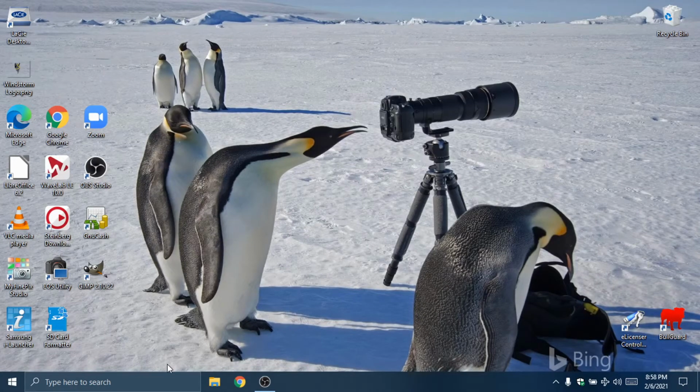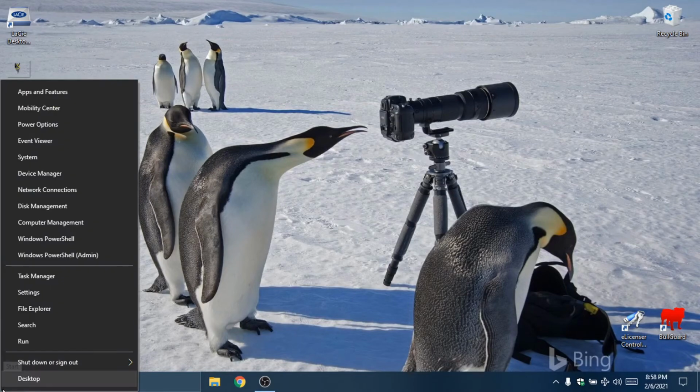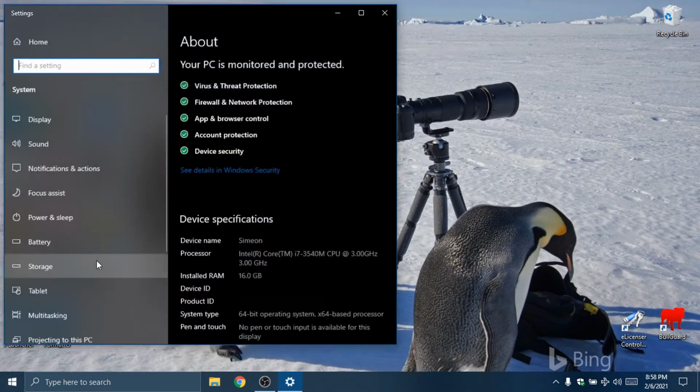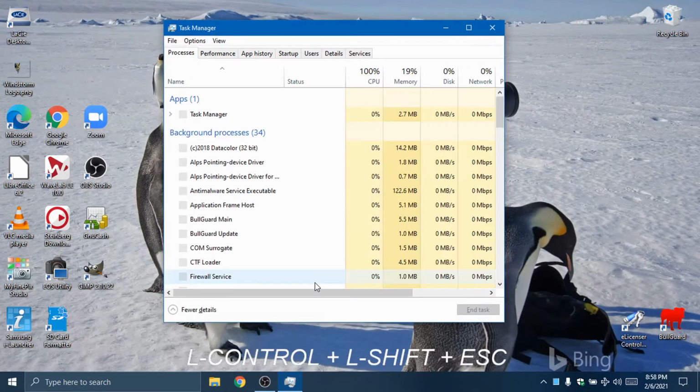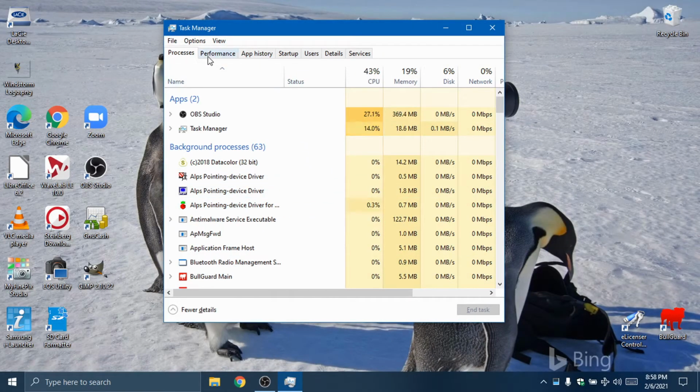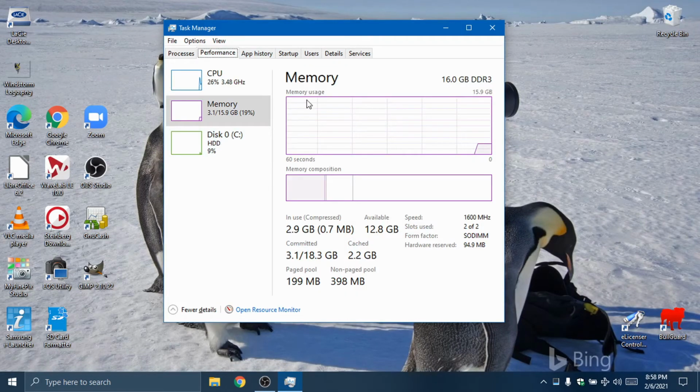To view how much RAM you have installed on your computer, the most basic way possible, right click on your Windows Start button and then click System, and now you can see how much RAM you have installed. But if you want to get deeper into it and see the specs and how it's performing, press Control-Shift-Escape, go to Performance, and you can see now I have 16 gigabytes of RAM installed.